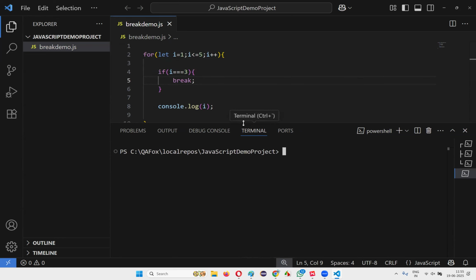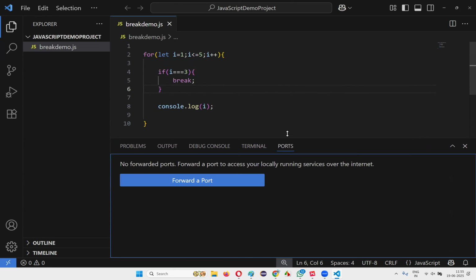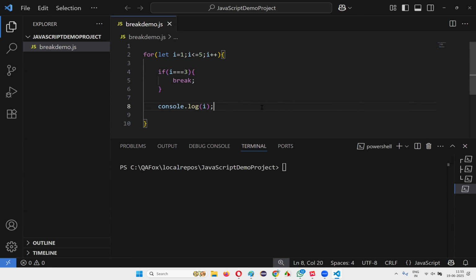What will happen in this case? What will be the output, guys? First, i will be created and i will be 1. 1 less than or equal to 5 is true, so we'll go inside the for loop. Then 1 equal to 3 is false, so it will not go inside the if block. The break statement will not be executed in the first iteration, and console.log of i will print here. Because of this, 1 will be printed.